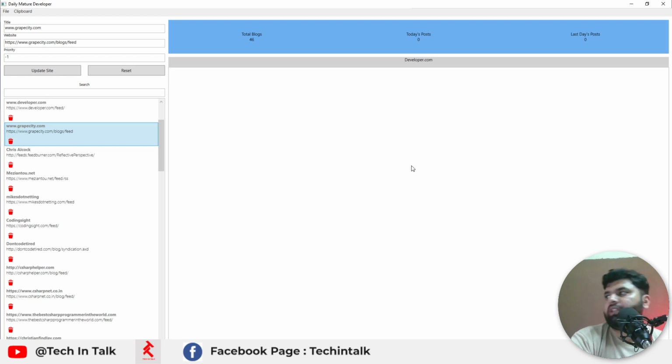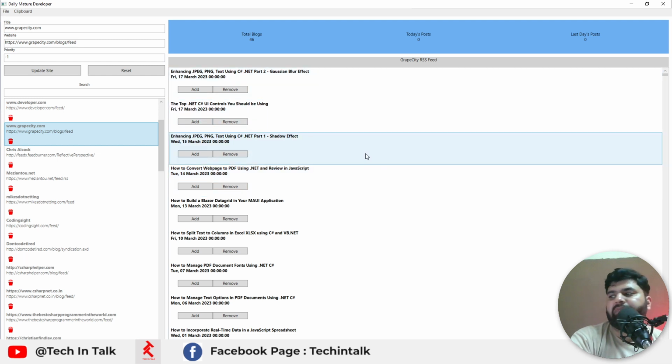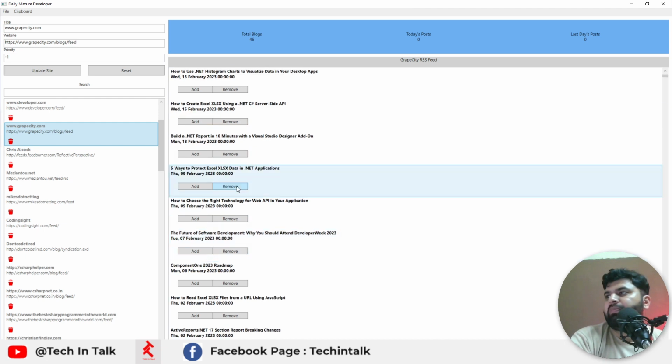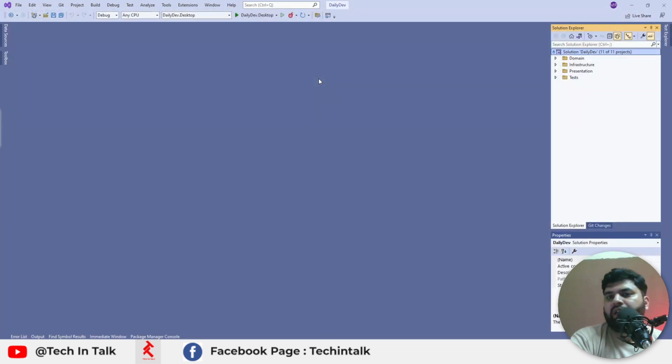I know the loader part is missing, but it works for me. You can see it's now started appearing in the main panel. So these are the posts from that blog. As soon as I click any of that item, I will have that open in a browser.